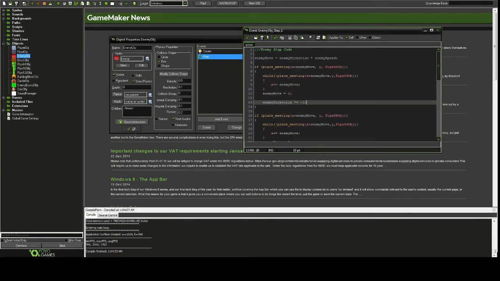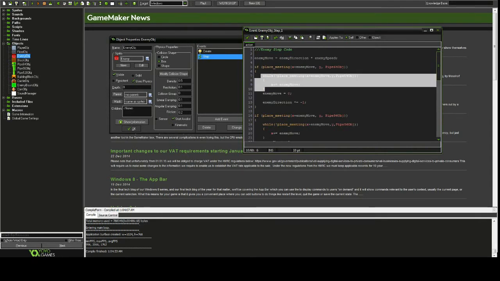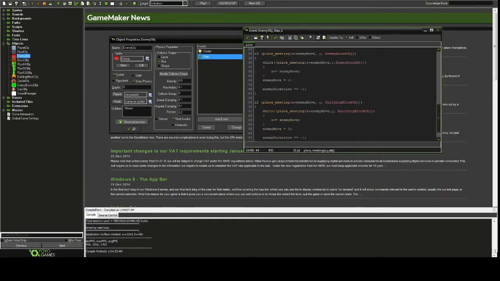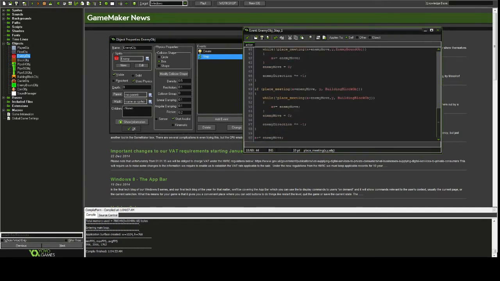So now you're timing the enemy direction by -1, so if it was -1, if you're moving left, you're now moving right, and etc. But while it's not meeting this object, it will move the enemy the normal amount. So basically you do that for every object you want the enemy to interact with. Right here we have move the pipes, and enemy boundaries, and building block objects.